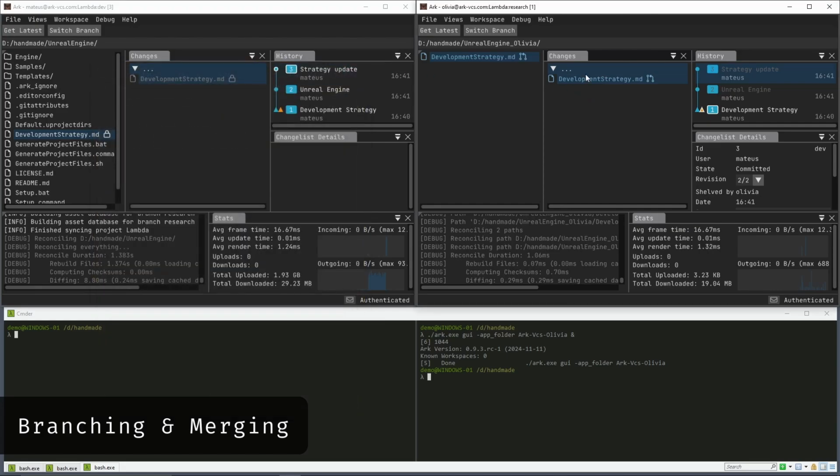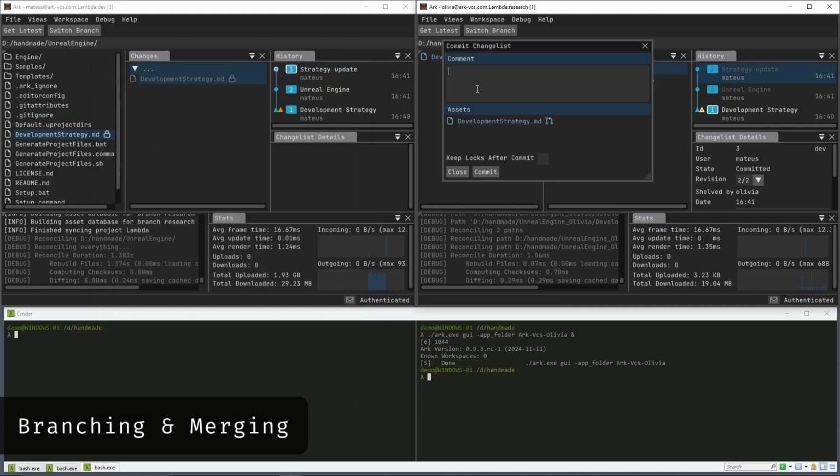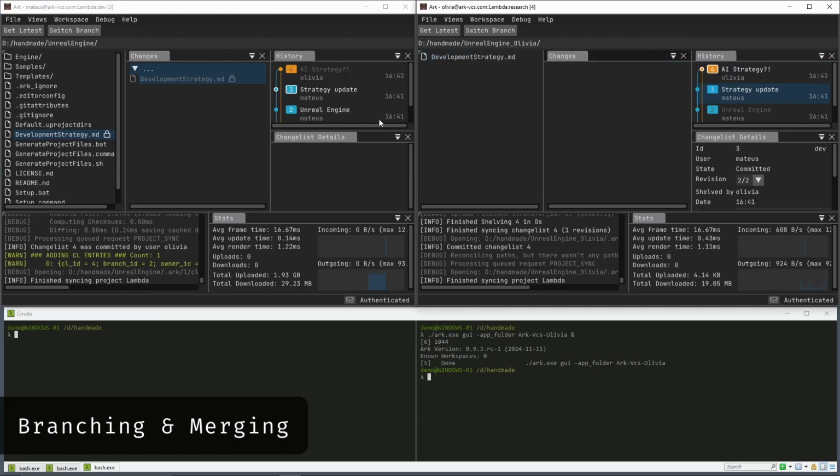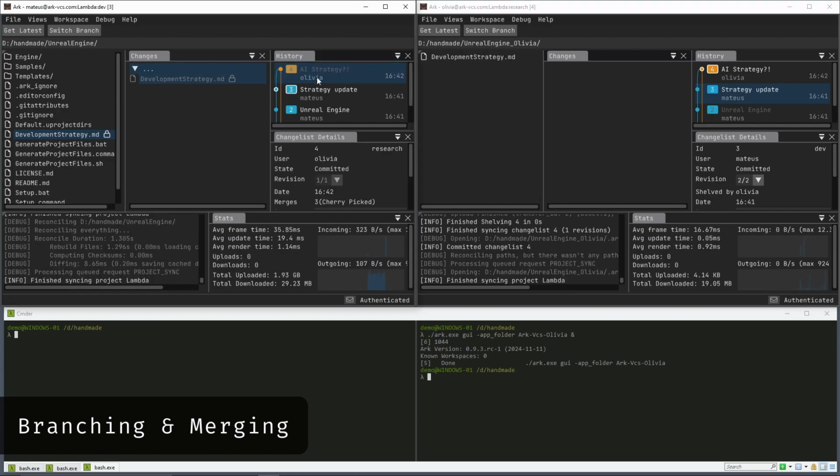In the History panel, you can create a branch from any change list. To merge, you also select any change list and choose if you want to cherry pick or merge all up to that point.